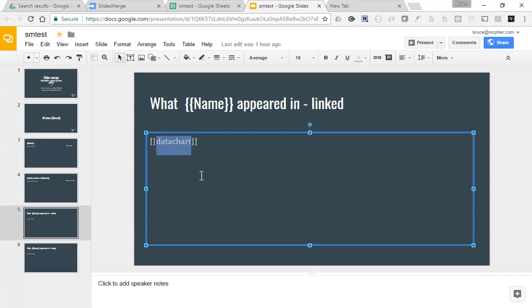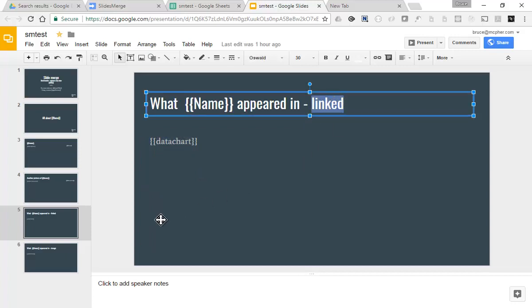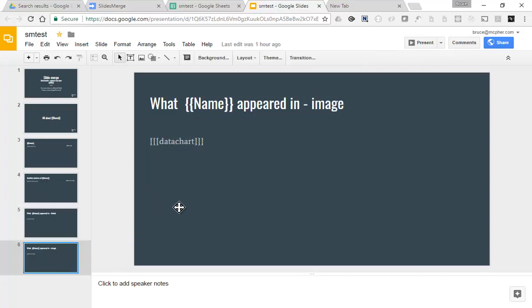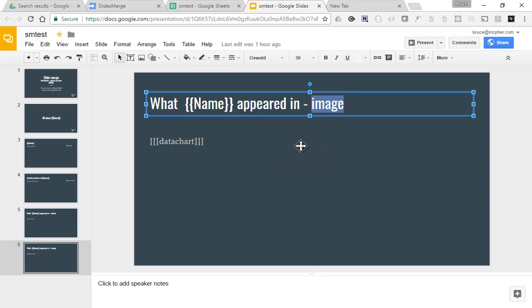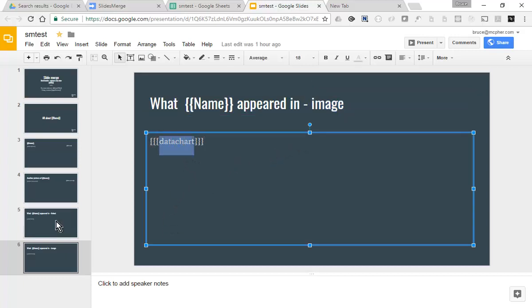Now there's two kinds of inserting charts. One is where you're still linked, so when you change the original data, the slide gets updated automatically. So that's a linked chart. And the other kind is where it takes an image of the chart as it is at the moment, and that's an unlinked chart. So it's an image of the chart in the state it was in at the time it was inserted in your slides. So the difference in the template is purely triple curly brackets as opposed to double.